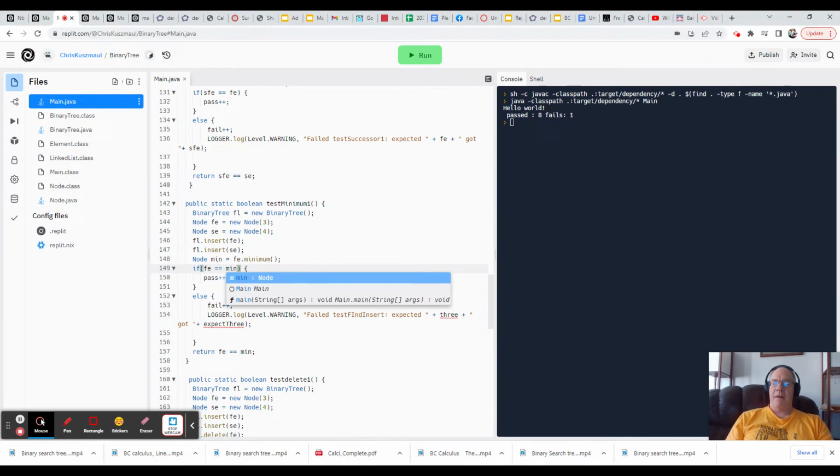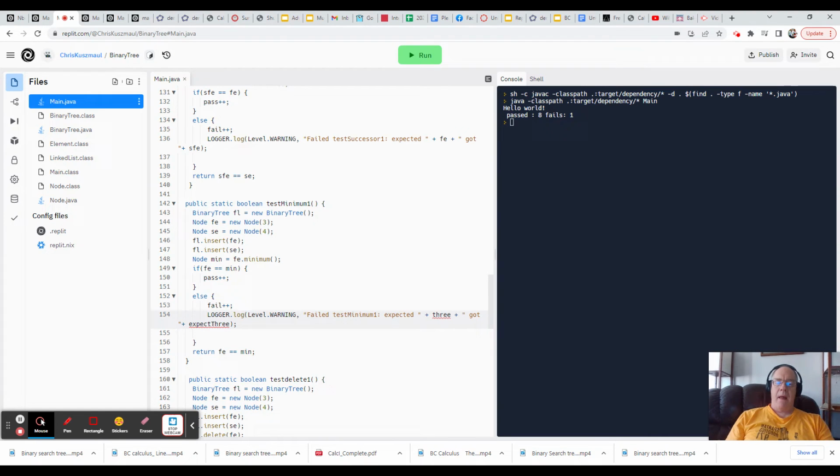So you saw I copied and pasted the code just as before. And once again, we need to change the name of the failed test function, failed test minimum one. And we didn't expect 3, we expected FE, and what we got was min. We want them to be the same, so that's what we put now. Okay, so those now look good. We're going to go ahead and run, even though we still aren't invoking. We run to make sure that we haven't produced any obvious errors.